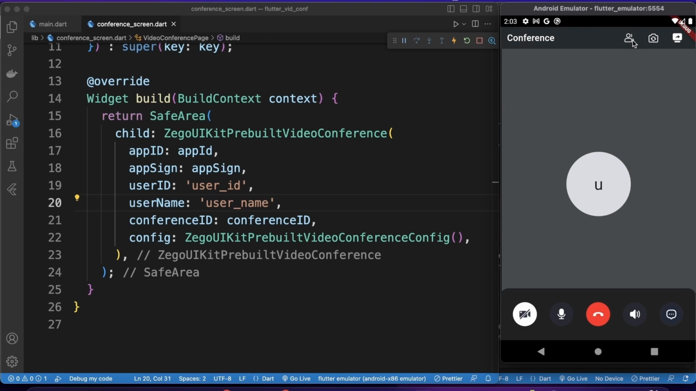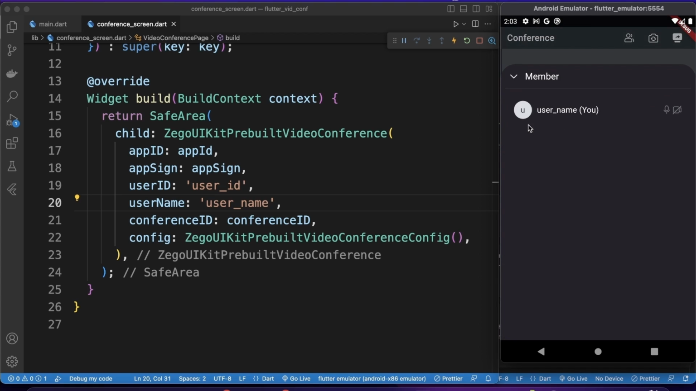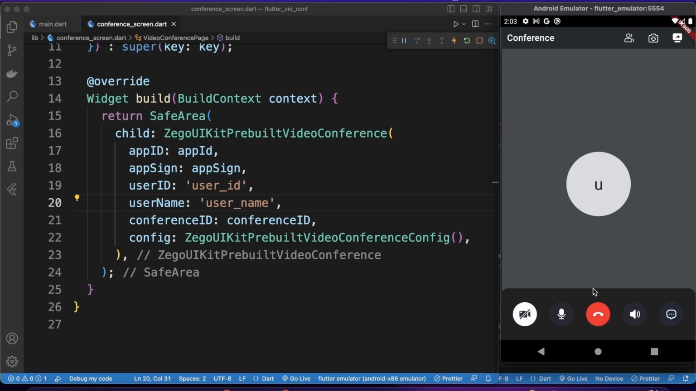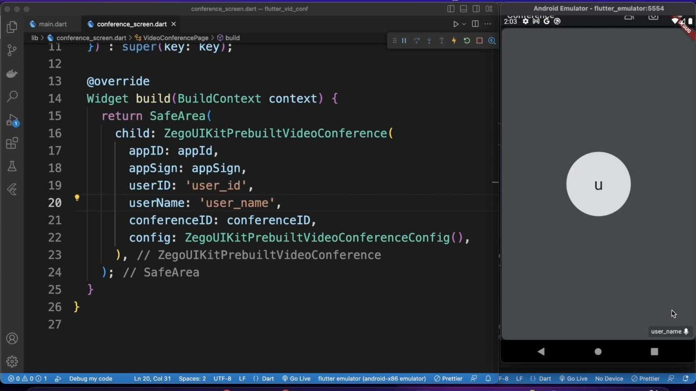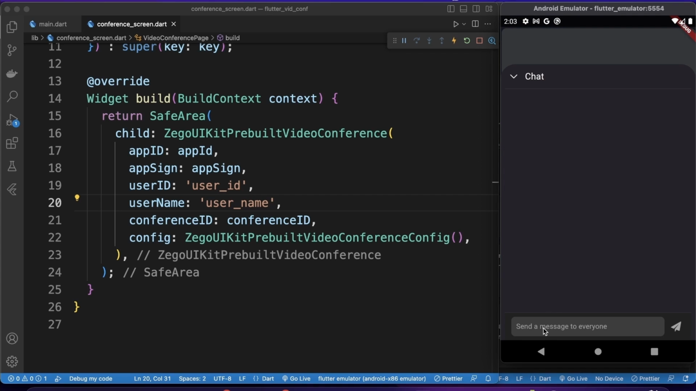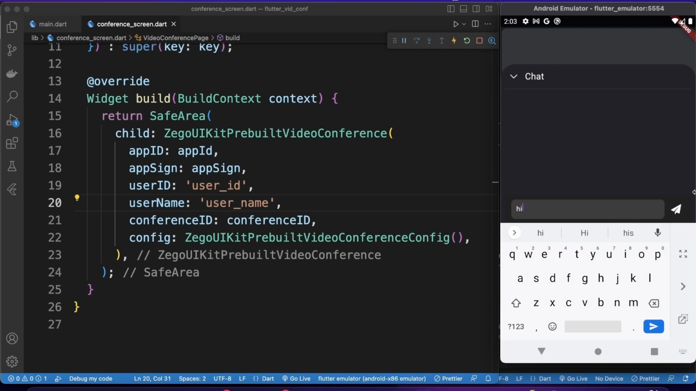If we check it here, we can check the members of this conference. Here, username, as you can see, U it says. Okay, we have the camera disabled, and you can see everything is just working just fine. We can even open the chat screen and try to type like hi. If I send it, as you can see, the message is sent, just like that. We can close it.